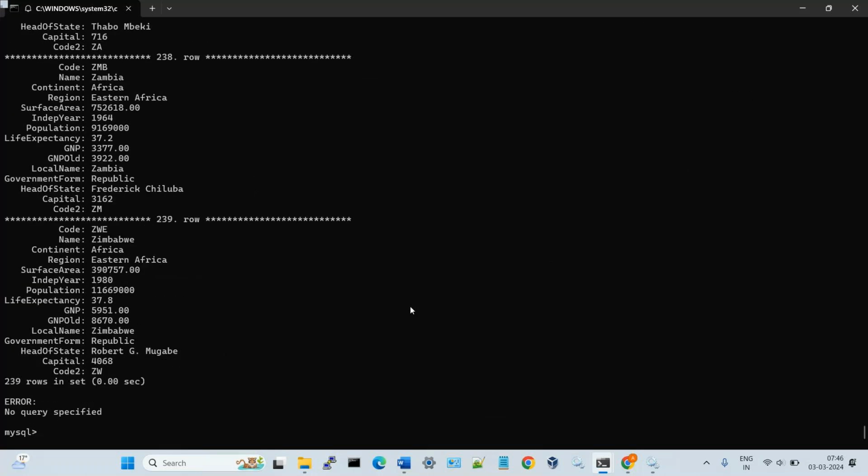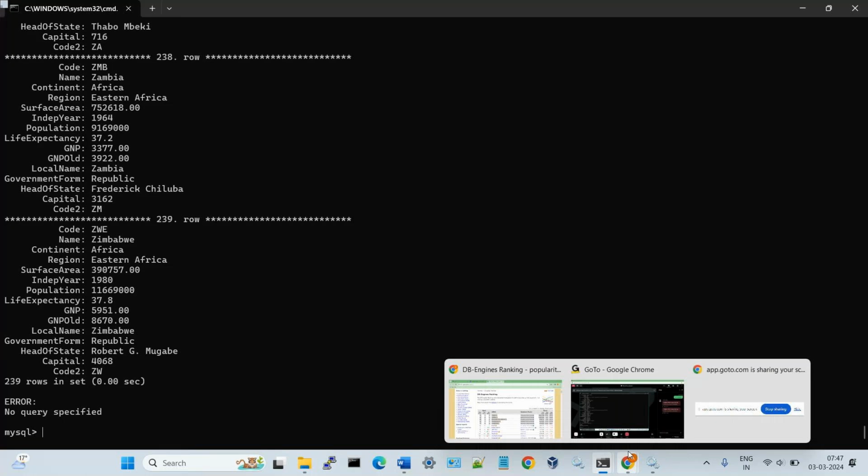So we have Zimbabwe, continent is Africa, region is East Africa, surface area is this, independence year is 1980 because we know that the British ruled everywhere. Population is this, life expectancy is this, GNP is this, GNPOld, local name is Zimbabwe, government is Republic, head of state is Robert, capital is 4068, code is ZW. So like that. Okay, clear? Any questions, guys?